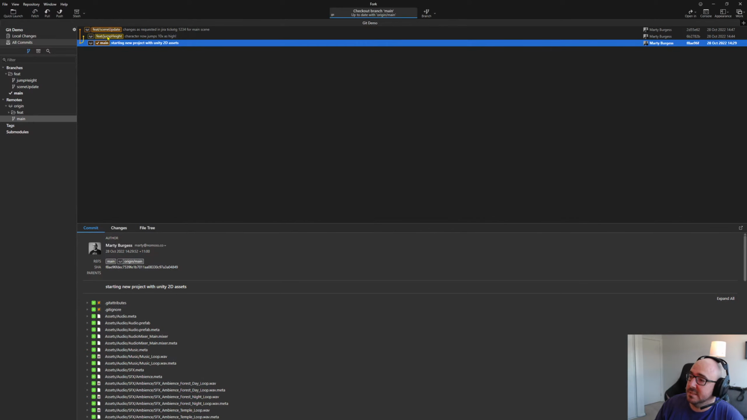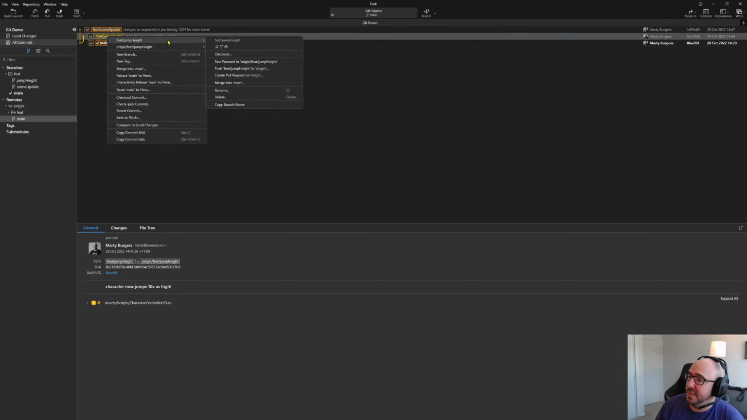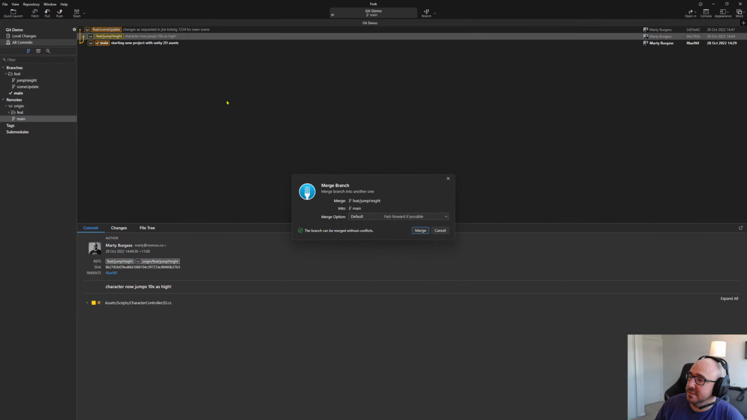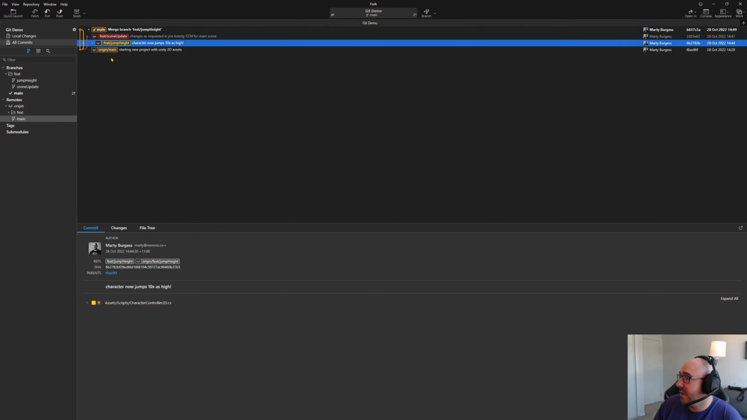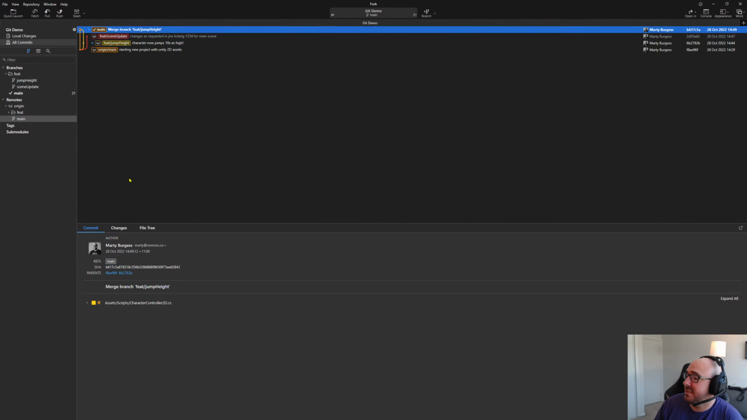We want to grab this jump height branch and merge it into main. And what that's actually telling us to do, we'll say fast forward. Oh, no, we'll create a merge commit for clarity. So what this is doing now is saying, hey, grab all the changes that have happened in this particular branch and bring them across into main.